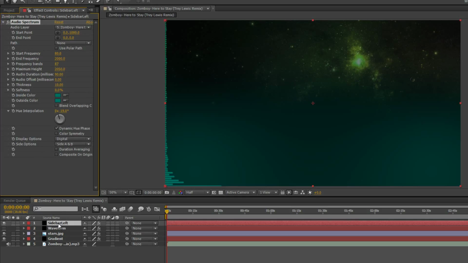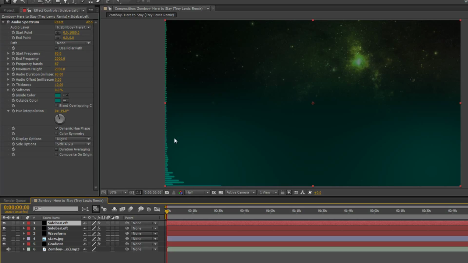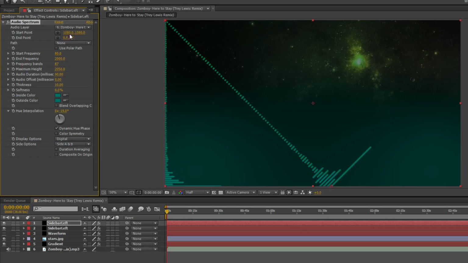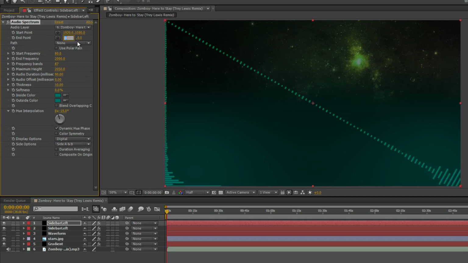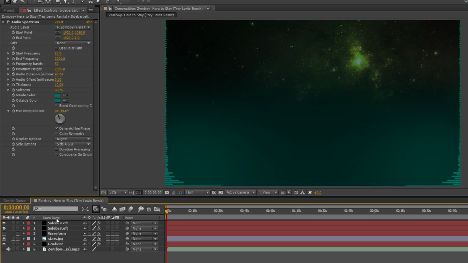And then you're going to select sidebar left layer and hit Control D, and that'll duplicate it. And that'll allow us to take these values, the start point and end point, and set these both to 1920, or the width of our composition. And boom, it's on the right side. We didn't have to change anything else. Just notice that these are two separate elements.